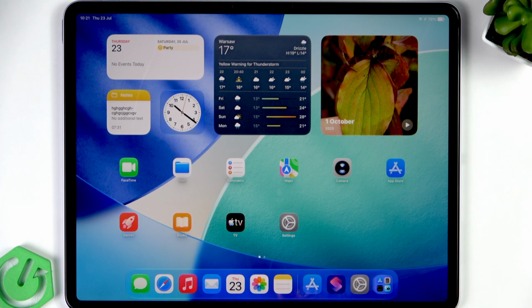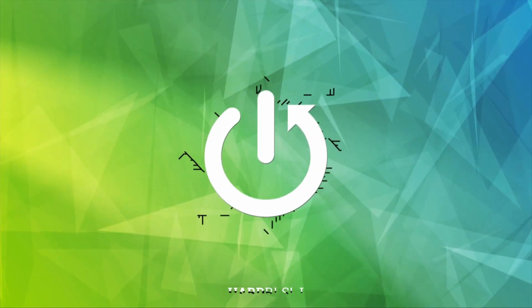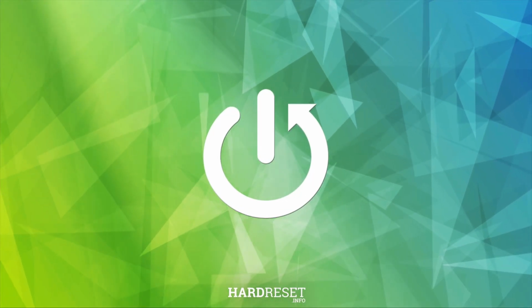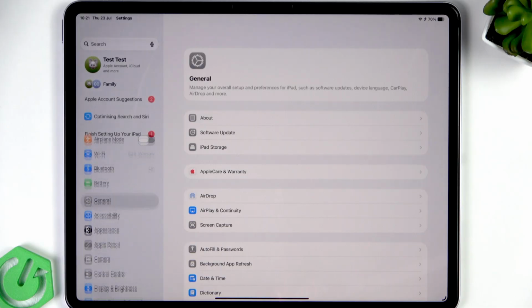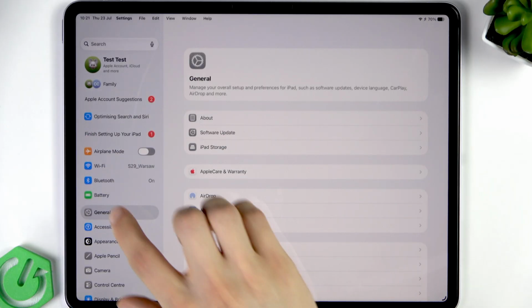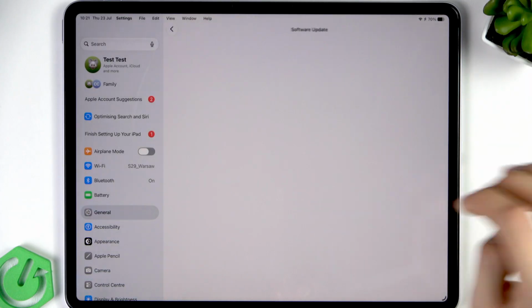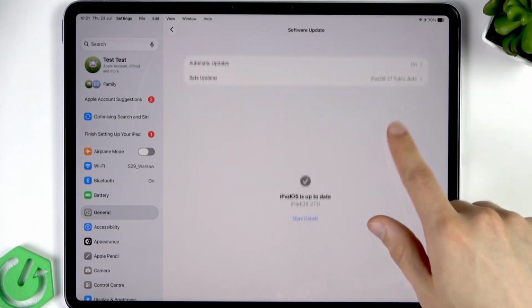Welcome. In this video, I will show you how to fix slow performance and lags on iPad Air 13 2026. First of all, let's make sure that our device is updated to the latest version. Go to Settings, open General on the sidebar, go to Software Update, and check for any available software updates.